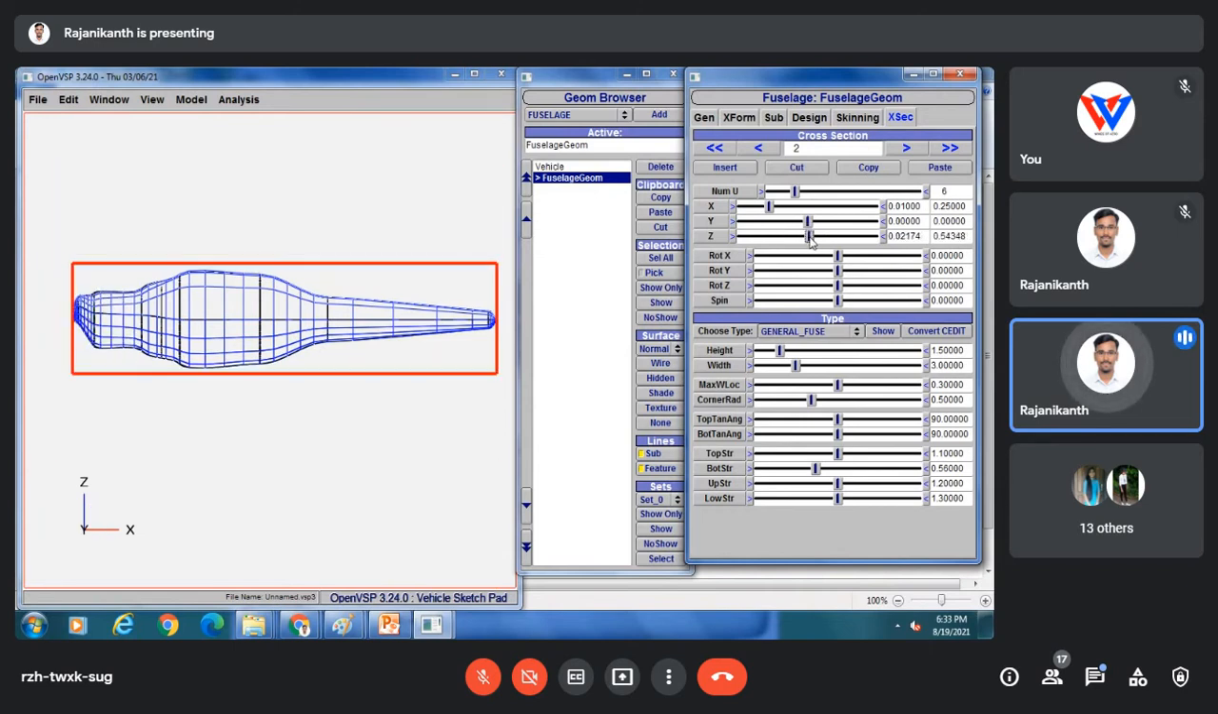You can observe what will happen if I change. That much variation I don't want. A small variation is required. So that's why we will go with 0.5 feet. Now we will come to the third cross section. The third cross section is perfect, no need to do any changes.